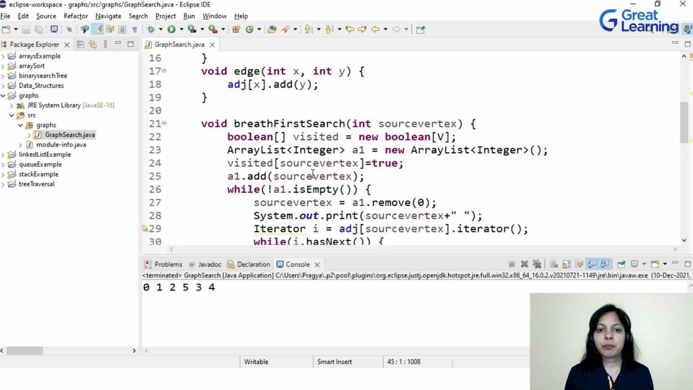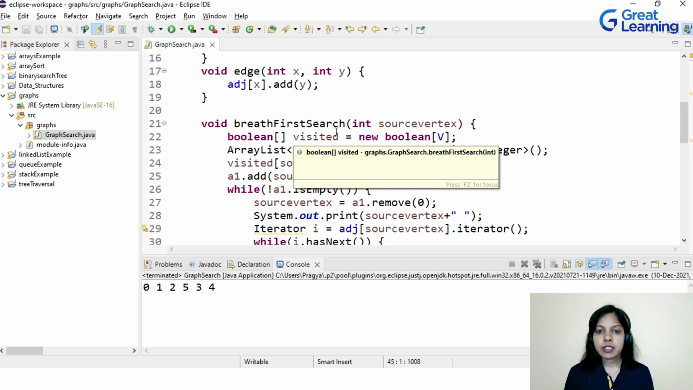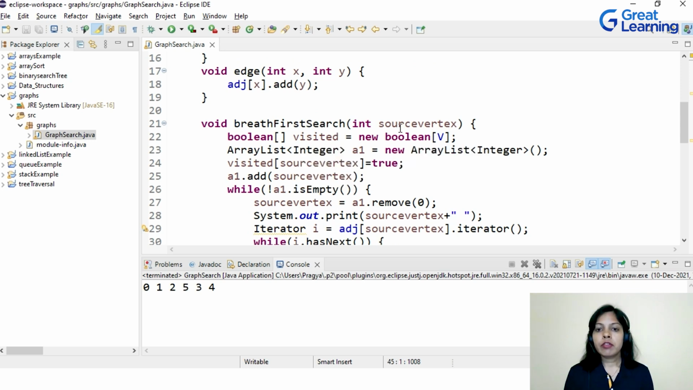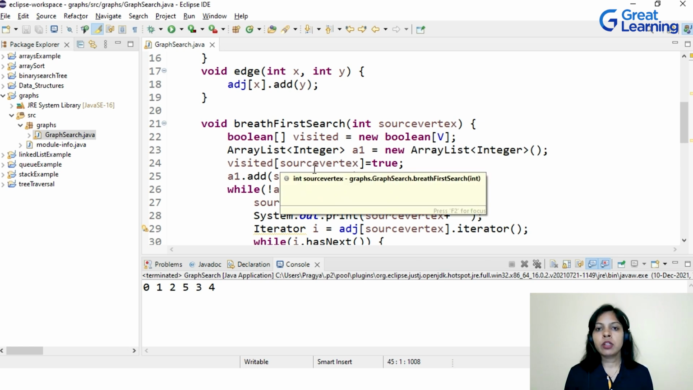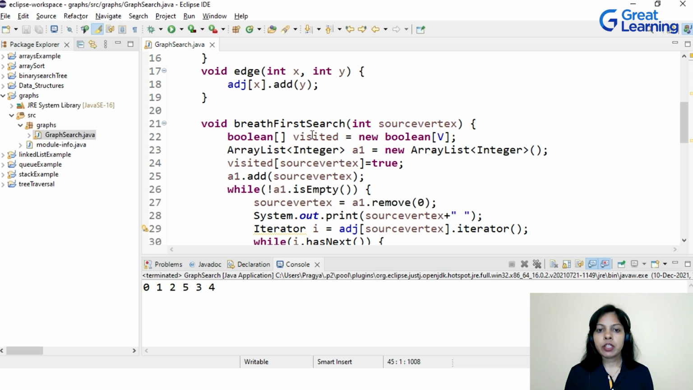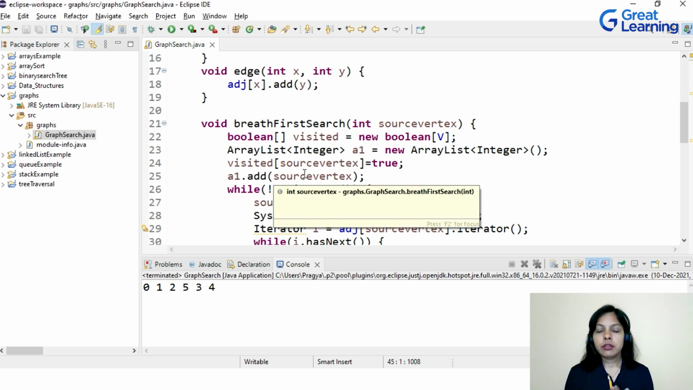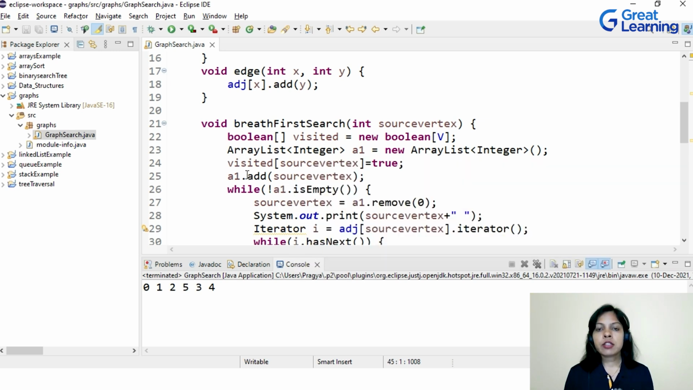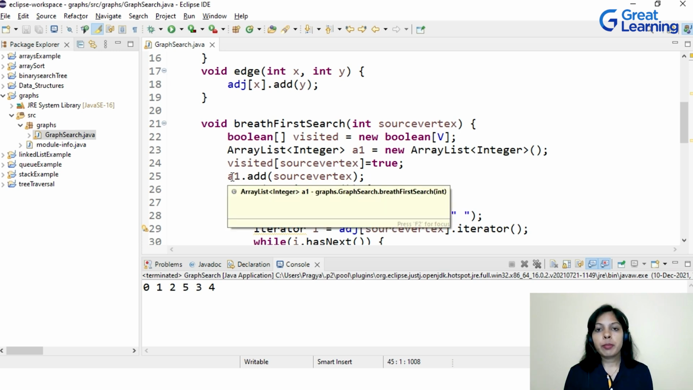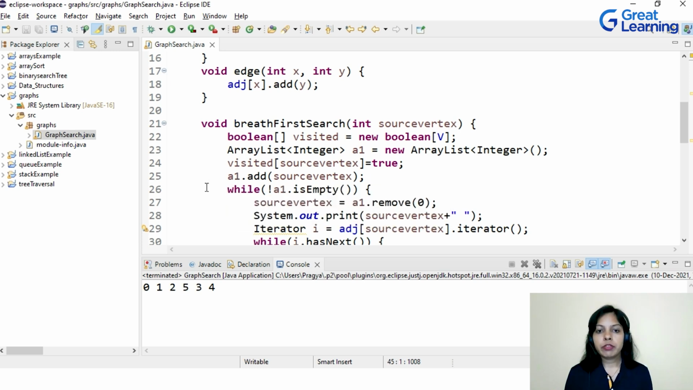That is, you have to insert the edges which are directly connected between two vertices, which will be added to this adjacency list. Then the breadth first search method itself will take as input a source vertex, and from this source vertex, it will traverse alongside the breadth of the graph. For that we need a visited Boolean array, which will keep track of which node is visited and which is not, and one array list, which will keep track of all vertices being visited one by one, which will help us in implementing the whole concept of breadth first search.